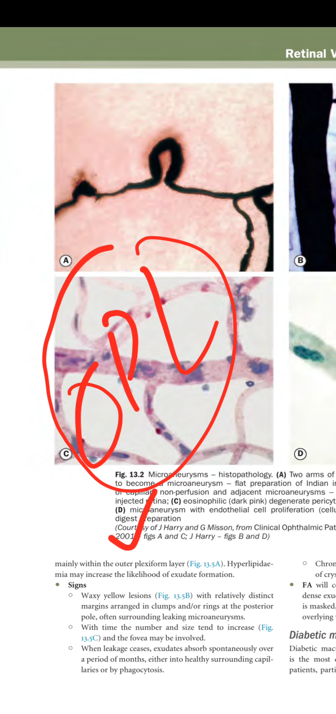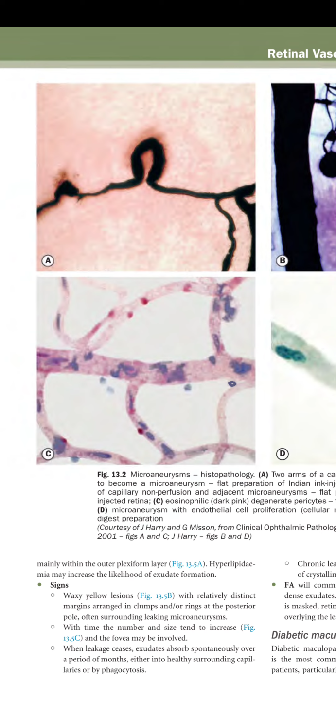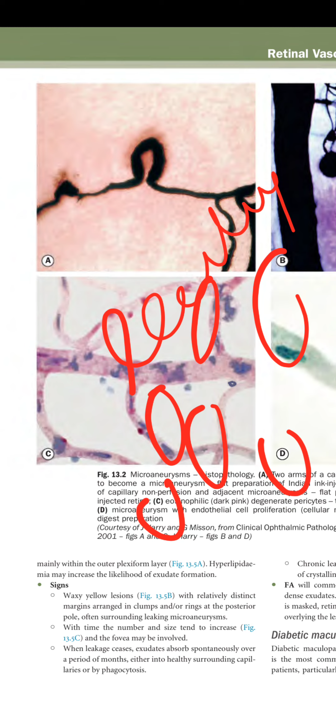Hyperlipidemia may increase the likelihood of exudate formation. The signs are a waxy yellow lesion with relatively distinct margins arranged in clumps or rings at the posterior pole, often surrounding a leaky microaneurysm. So most of the time it is surrounding a leaky microaneurysm, and these are arranged in clumps or in a round shape pattern. With time, the number and size tend to increase and the fovea may be involved.